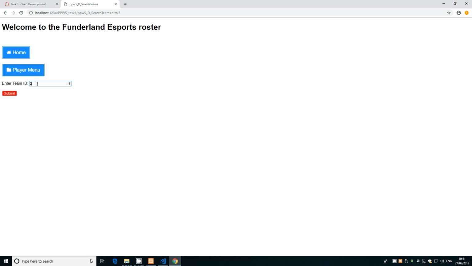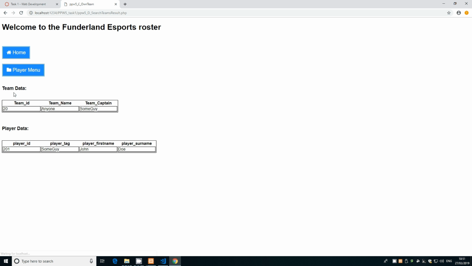So look for team 20. We can see their ID, the team name, their team captain, and all the players on their team, again hiding information that we don't want them to see.